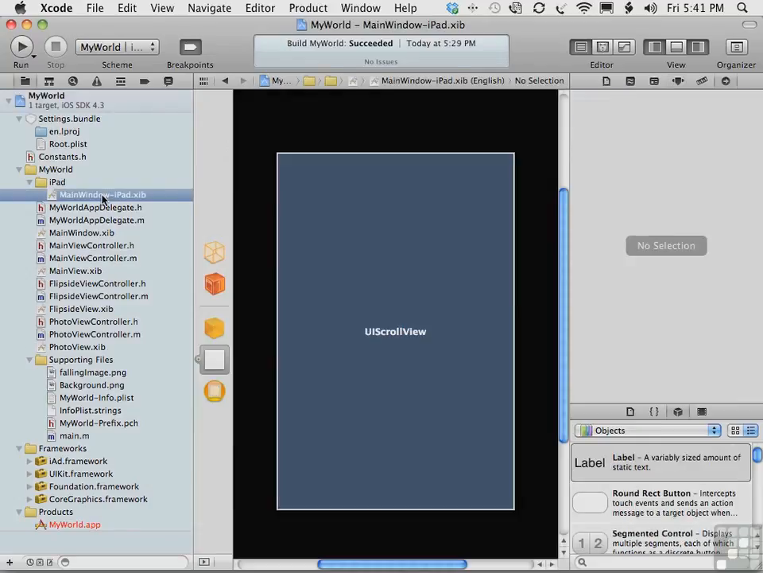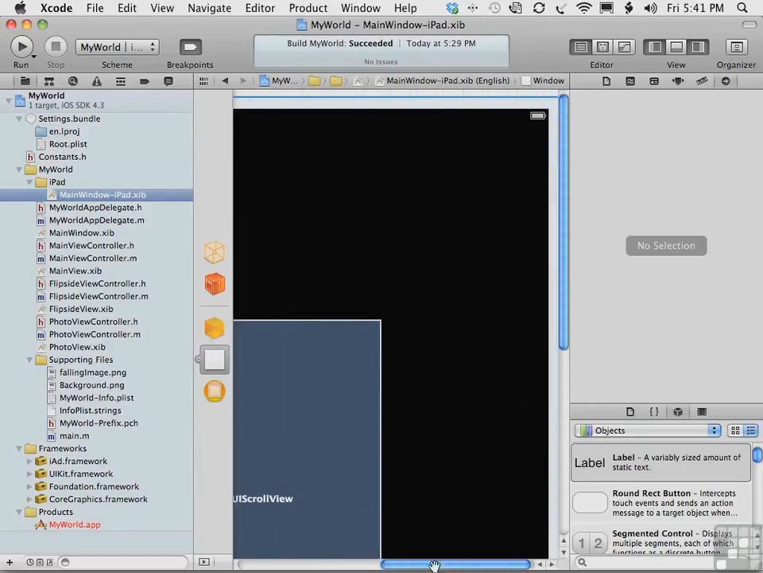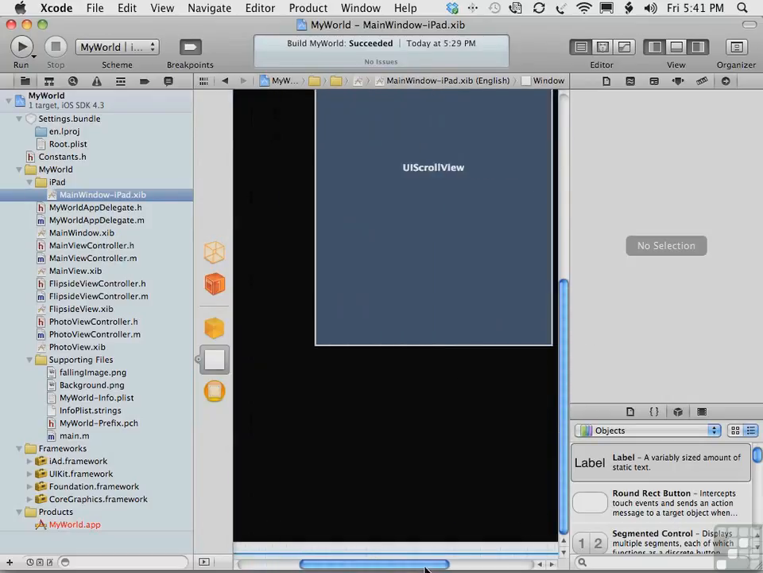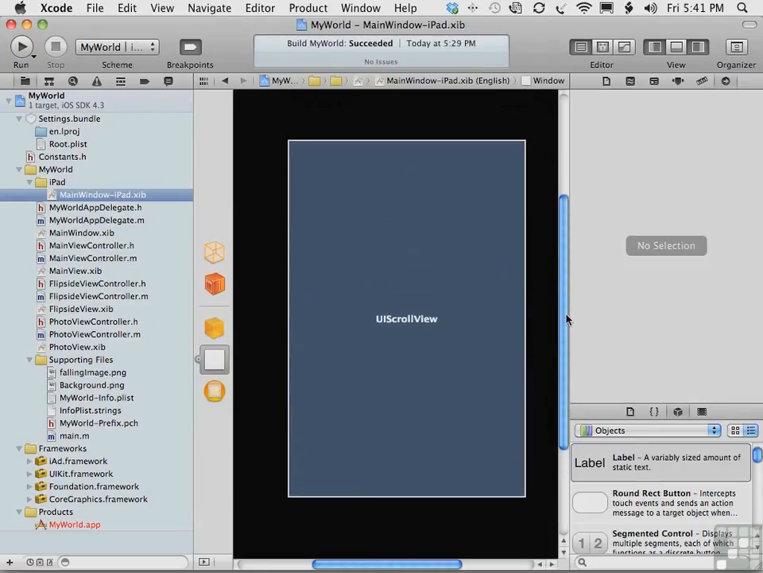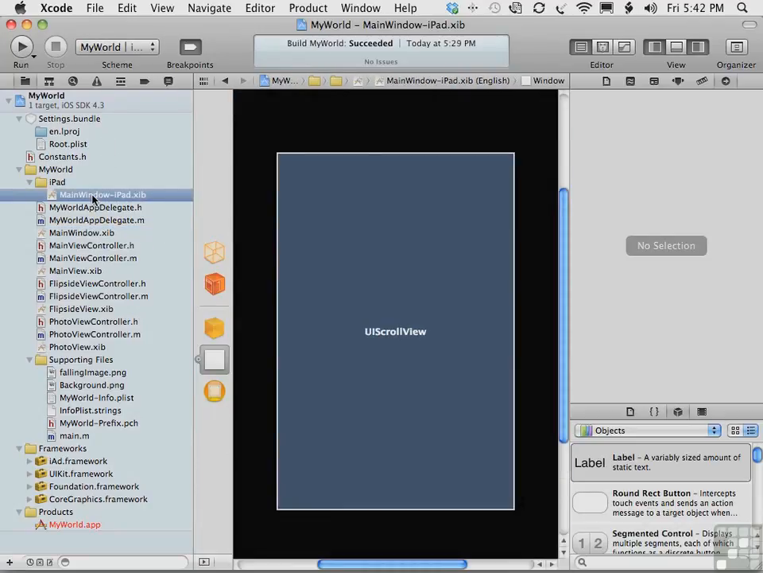And if we click on that, we'll see that it is really an iPad view, all done in black with a black background. And what it has right in the middle of it is a UI scroll view from the other main window.xib file here, which is the iPhone one. As you can see, the UI scroll view is the size of an iPhone screen, which is what it should be, except, of course, for the status bar at the top. But it's copied that over into the iPad one as well, and we don't really need that.